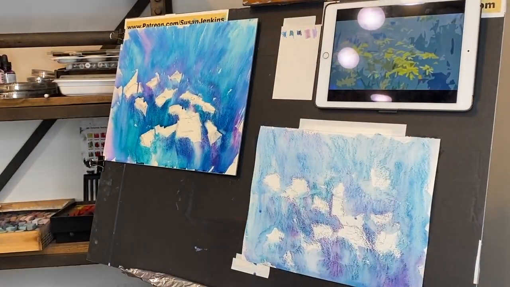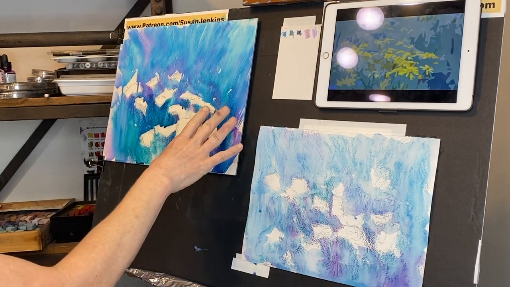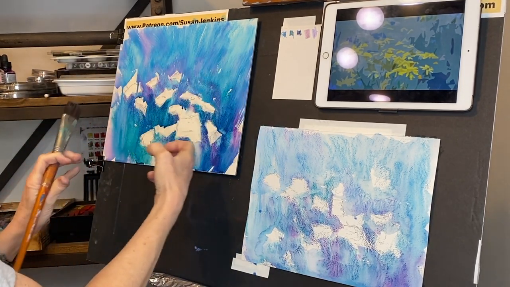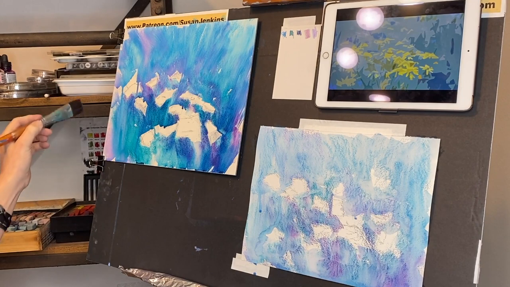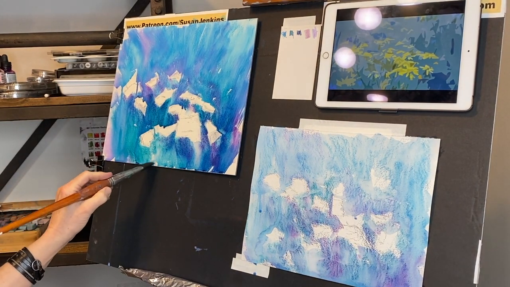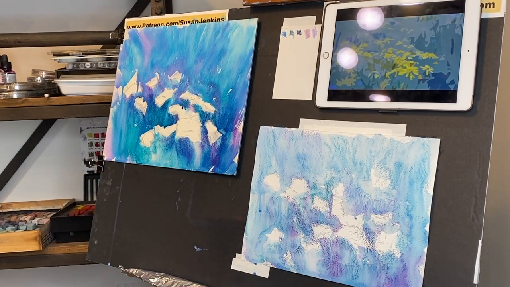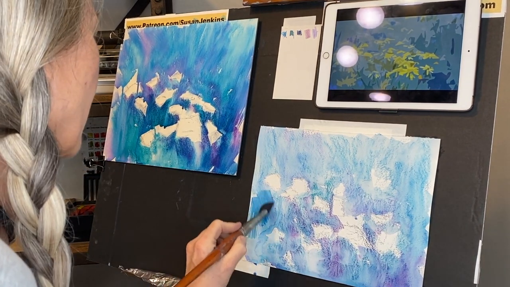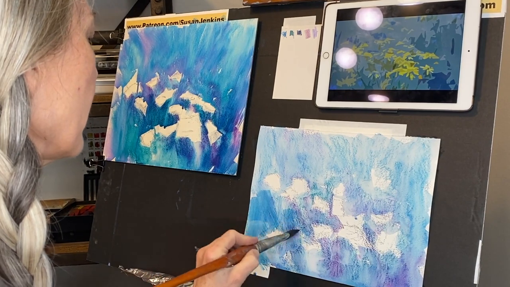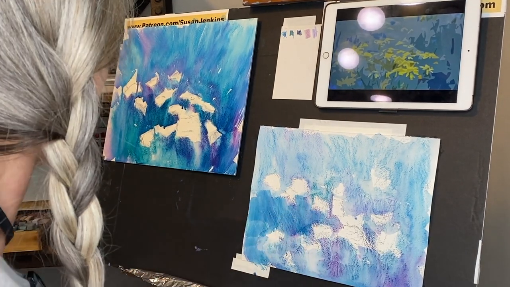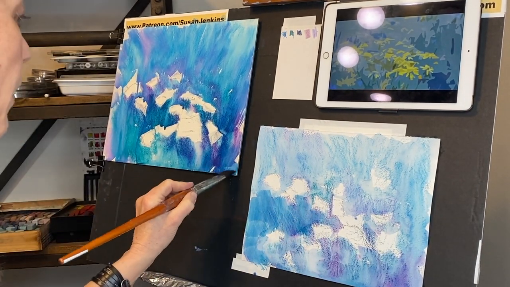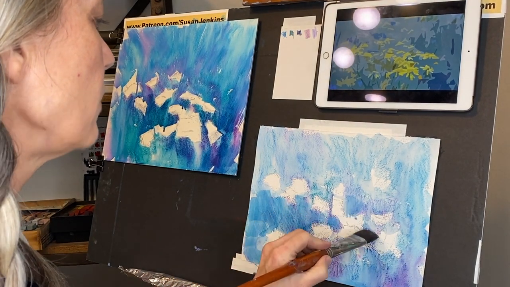Okay, I don't want to overwork that, because what I don't want to happen is the colors to start blending together too much. The more you keep fussing with it, the more those colors are going to become one muted color. I'm going to add a little bit of this in here while I've got it on here, because that didn't come out quite as dark, right? Grab more of that.